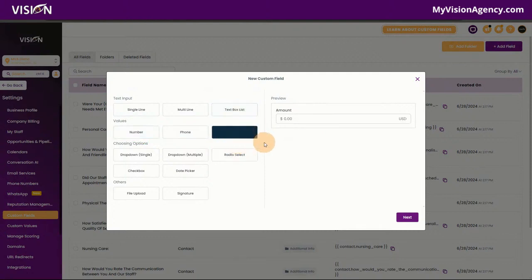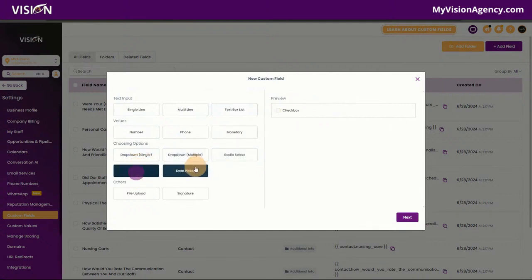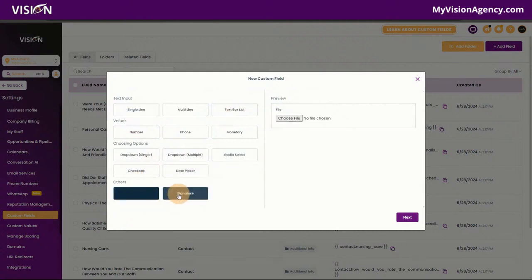So you want to choose what type of information you want to gather in the custom field that you're going to create. Is it a drop down with a single option or multiple options? Do you want them to choose a radio option where they're going to select from a list and choose one? We also have checkboxes. So that would be like if they're selecting multiple options. A date picker, obviously, they're picking a date. Do you want them to upload a file? You can choose that option. Or do you want them to sign? You can even choose that option as well. So you can create this custom field however you wish.